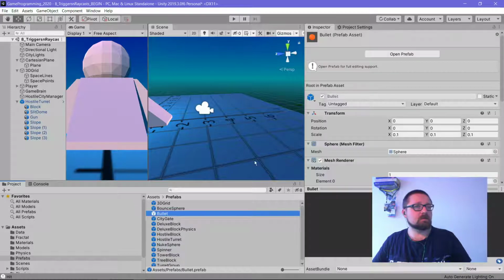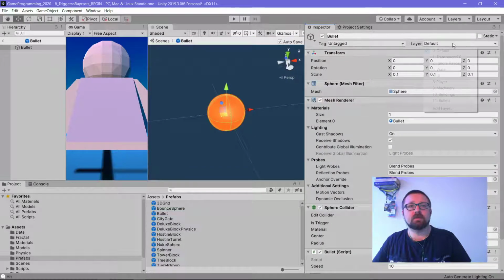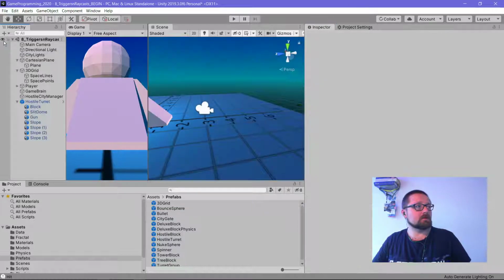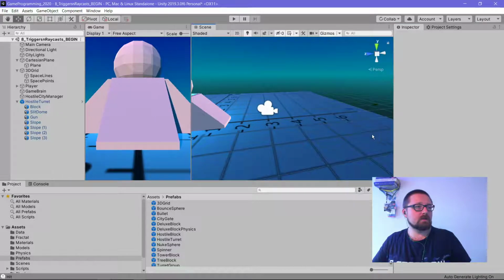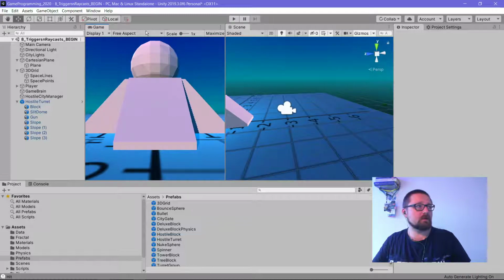Last one is the bullet. So open prefab, layer, bullets, and exit. So this takes care of that. So we assigned some layers, and now we can play around with this a little bit.